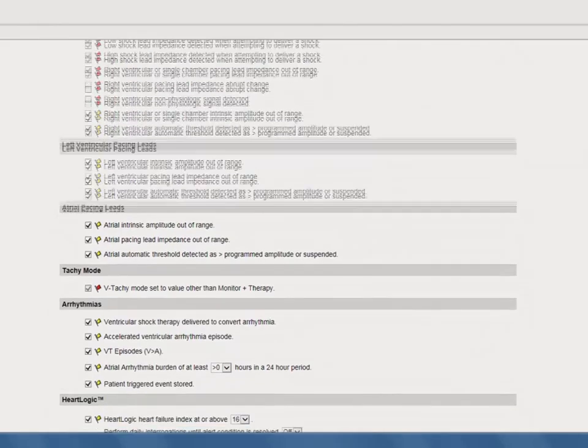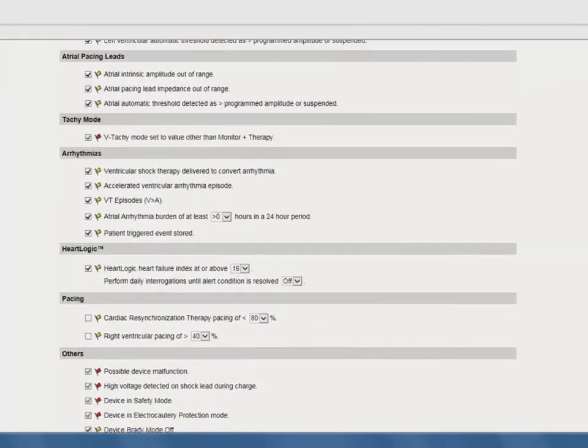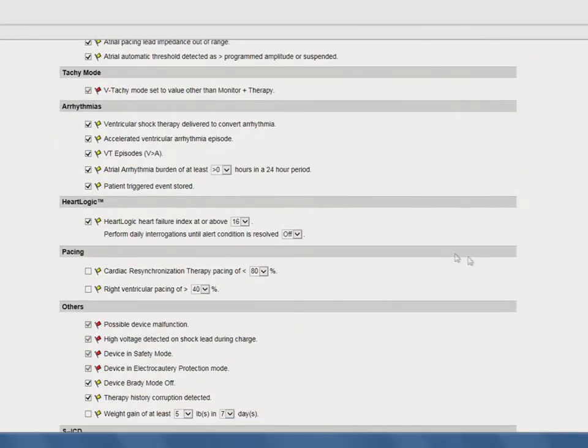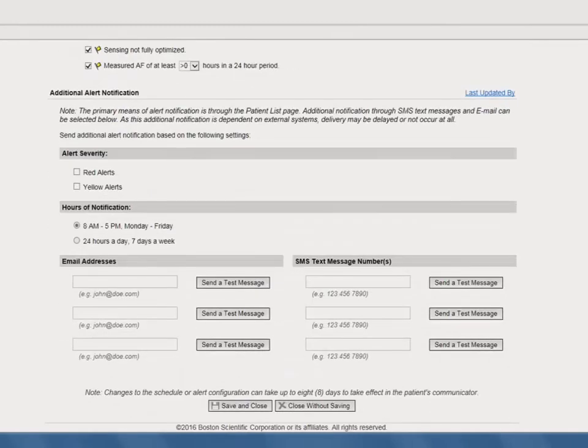This is also the screen where you can select the limit for those applicable yellow alerts. Once you're satisfied with your alert selections and configurations, scroll down and click Save and Close.